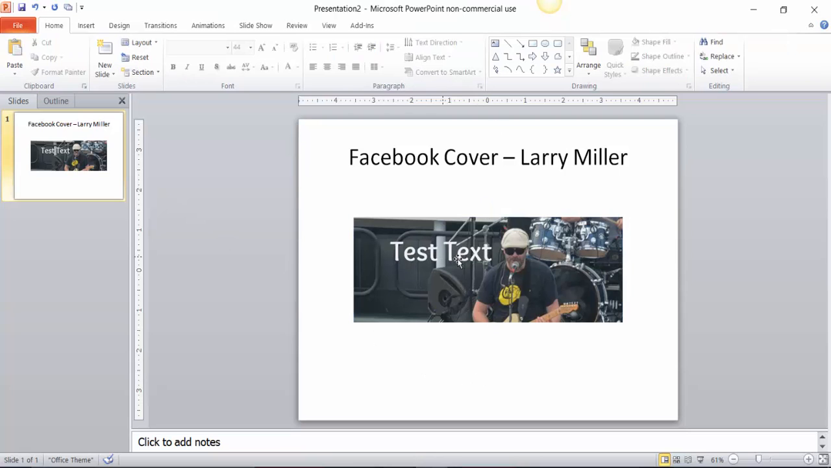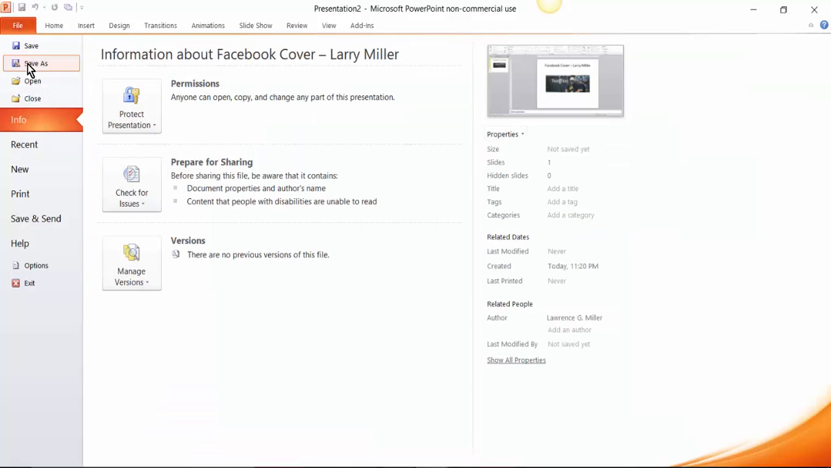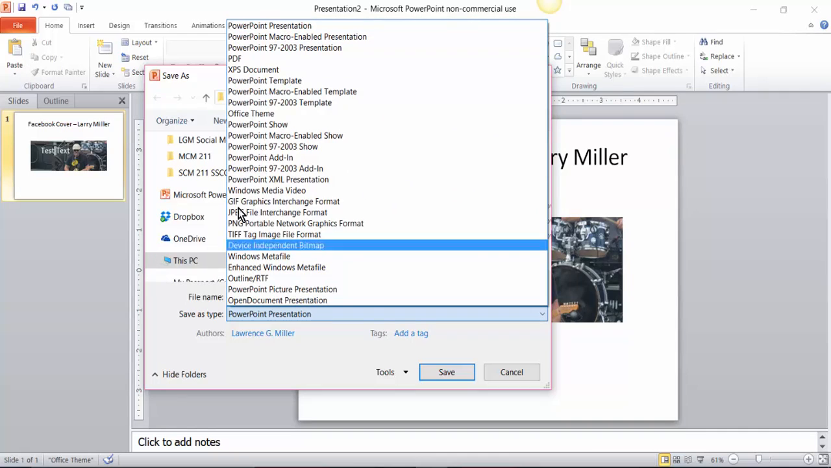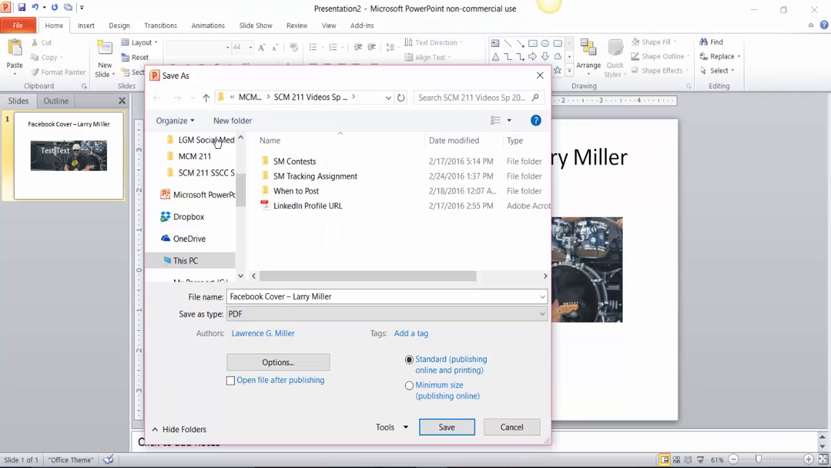So I'm going to turn this in, but to do that I'm going to go up here to save as, and see this right here, the save as type. I'm going to save as PDF. This is the universal document that I can open up anywhere I want with any tool I have, pretty much. And this is what I want you to turn in.